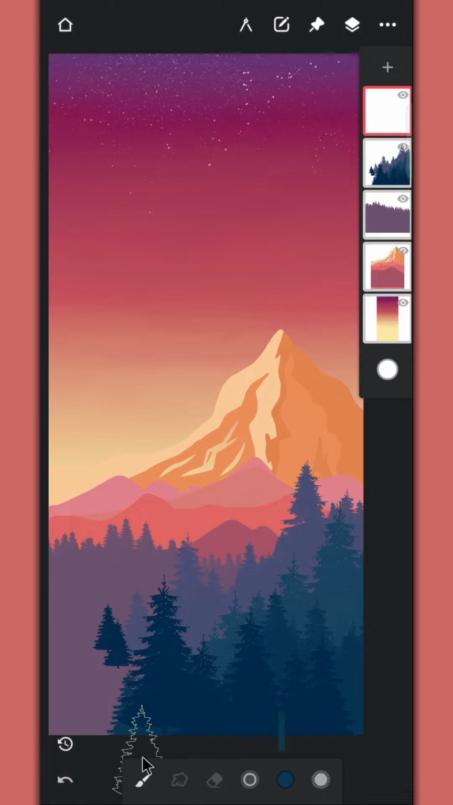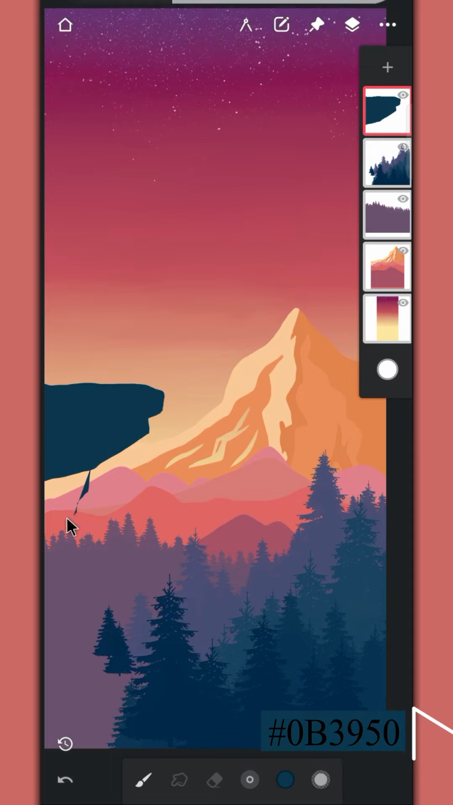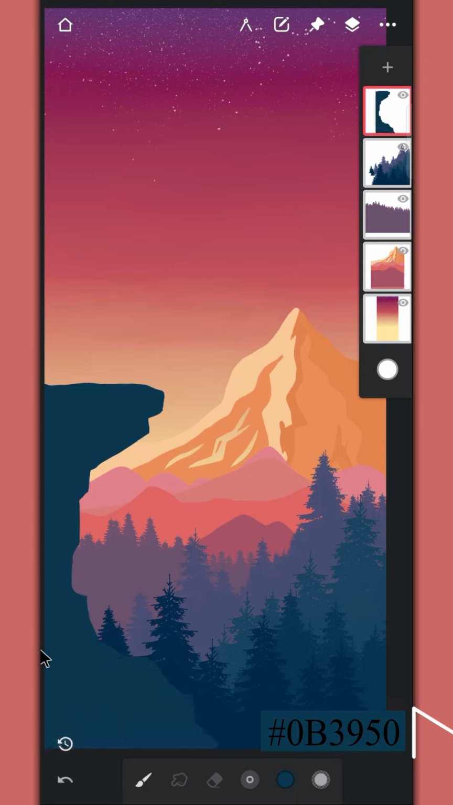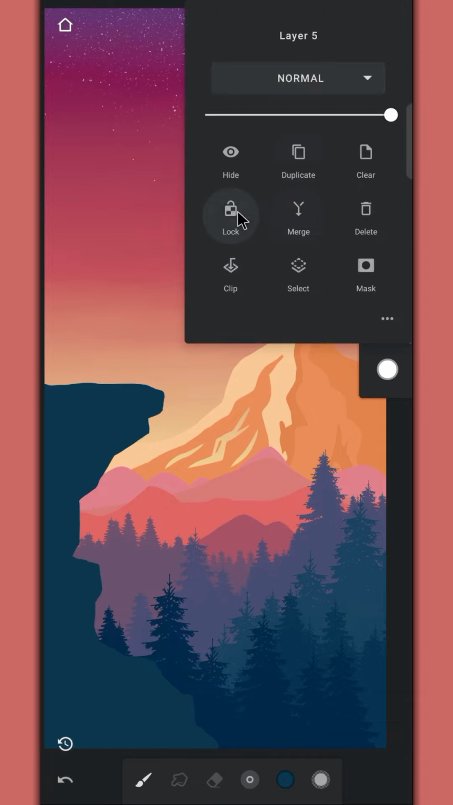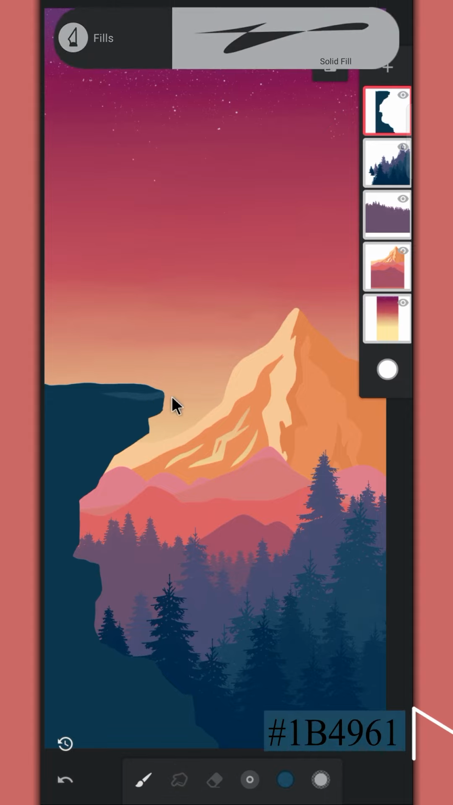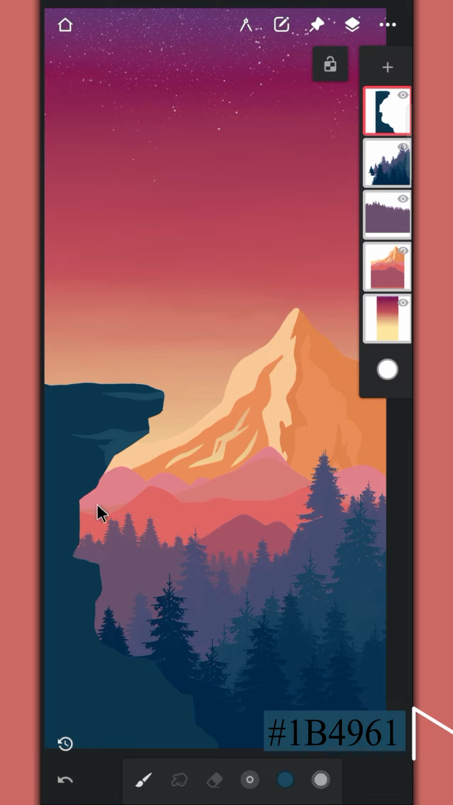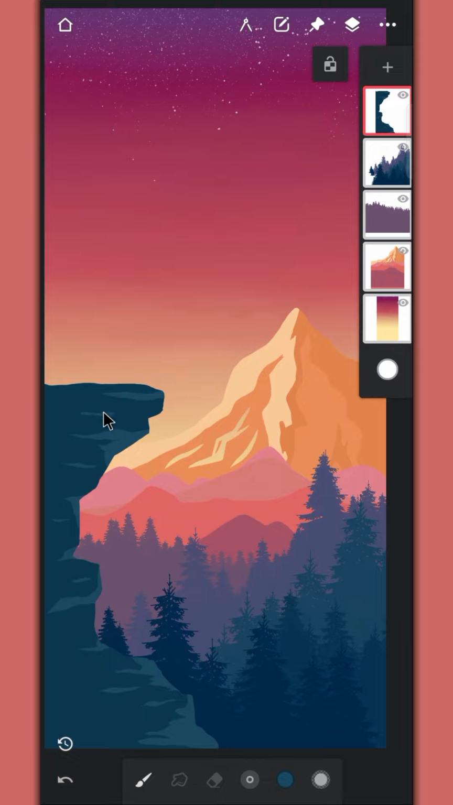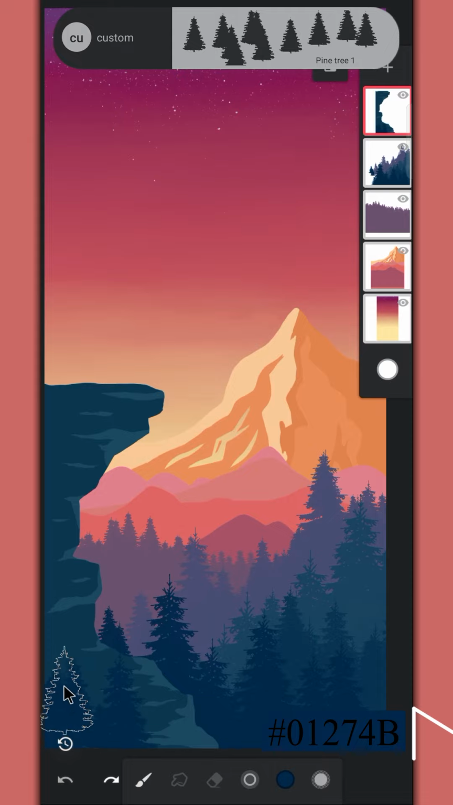Create a layer, and draw a big rock or mountain hill on it using the solid fill tool. Enable the alpha lock and add some details on it. After that, add some trees down there.